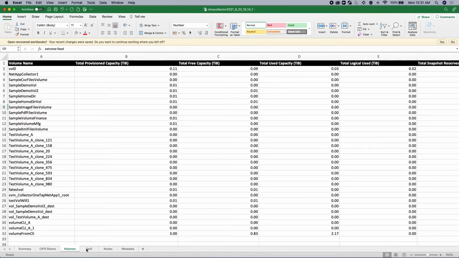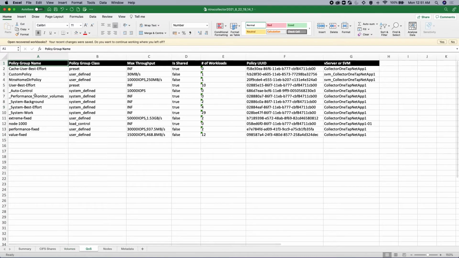Now moving on to the QoS tab, you can look at what are the different performance levels associated with each of the volumes. For example, let's take the home directory. So it's a user-defined QoS policy, and these are the max throughputs that are expected. In case of extreme, you can see that it is way higher, and you can also see how many workloads are part of this QoS policy. So this data can be extremely helpful in sizing Nutanix Files.